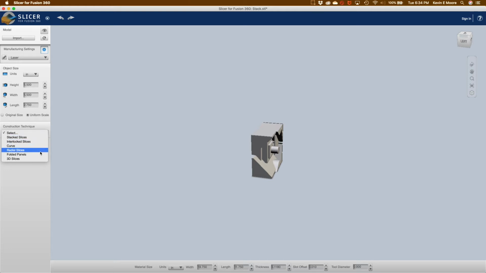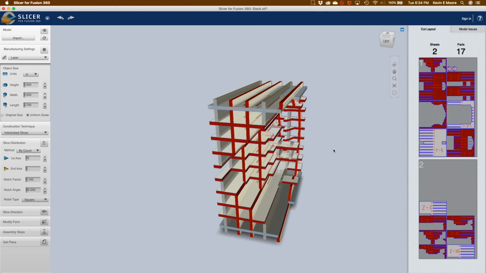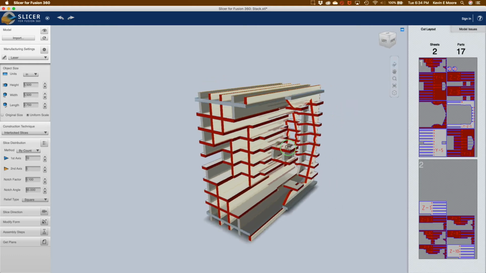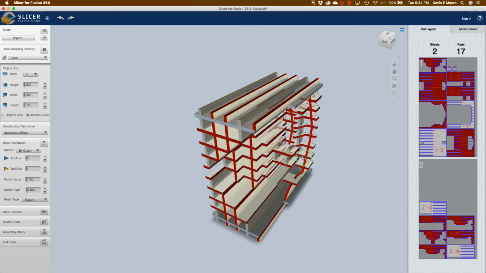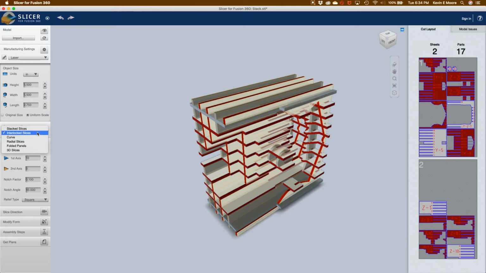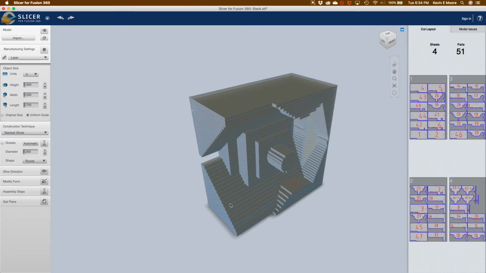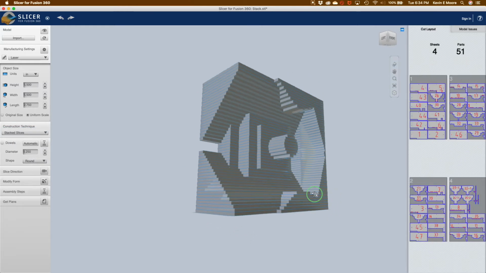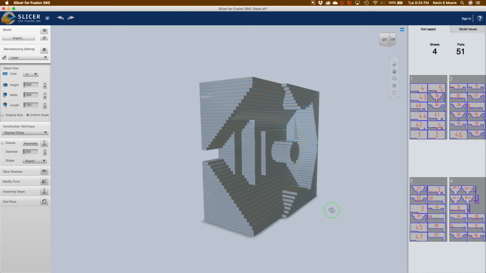Now there's all different kinds of construction techniques, and we won't get into them all here, but you might want to play with them later on if you want. You can see kind of what they do, right? So interlock slices kind of gives you a tongue and groove kind of deal, but we're going to use stacked slices. Okay, so that is what we're looking for right there. Those are stacks of foam core.